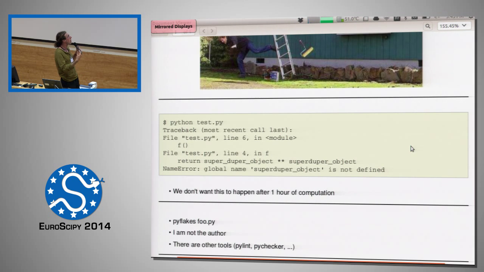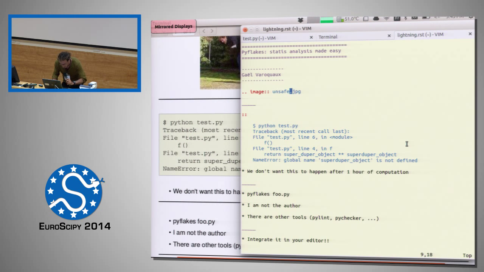Therefore, you need to have some kind of static analysis that is able to tell you that you've made a typo there. One of these tools is PyFlakes. Disclaimer, I've not contributed a single line of code to PyFlakes. You can run it by simply running PyFlakes on the test.py. So I can do it here.